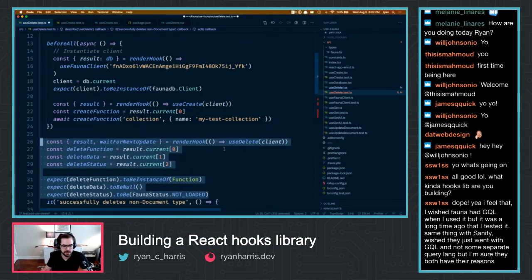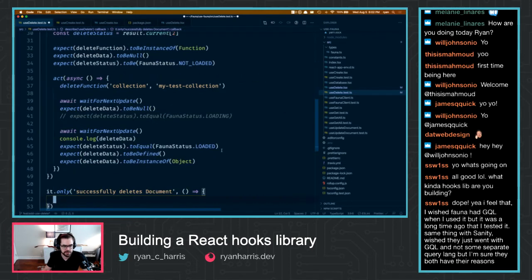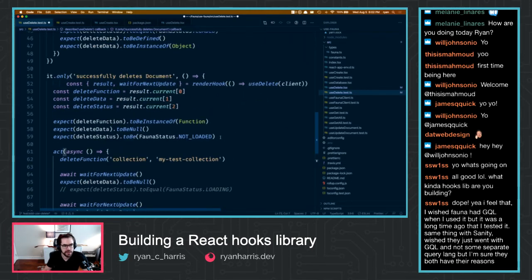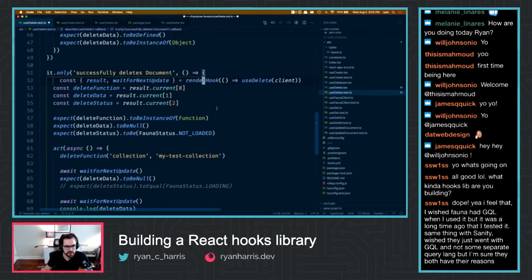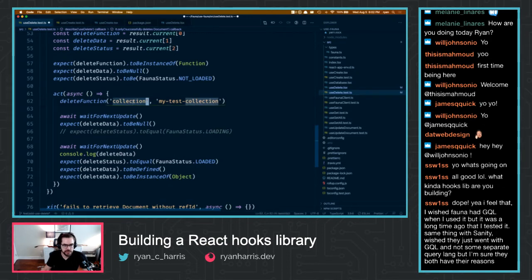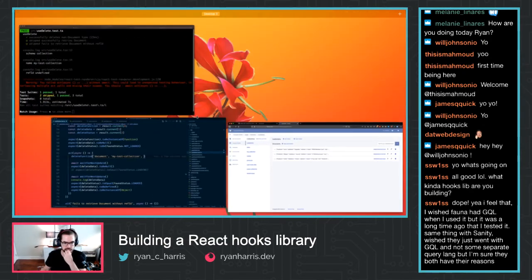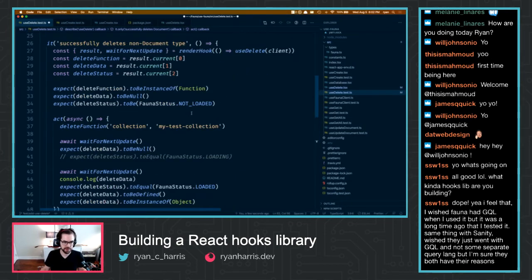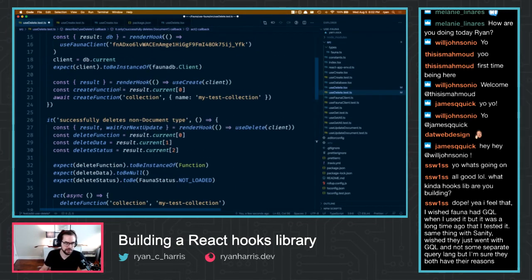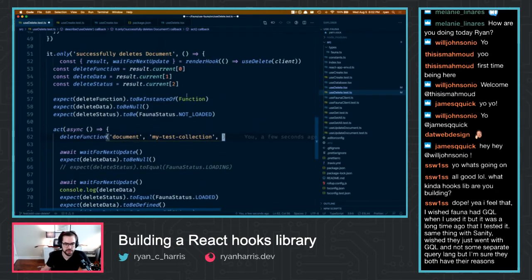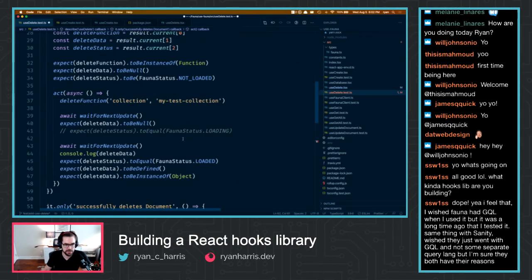Actually, I don't think I can do that because I need. Okay. Delete function. So delete. This is going to be document. And I will do my test collection as well. This one we can't fake as easily because the ref ID is assigned when you create the document. So maybe we can do something clever up here where we take the return of our creation. Let's see what we can do. So this is going to be ref ID, and we'll define that later. Okay.